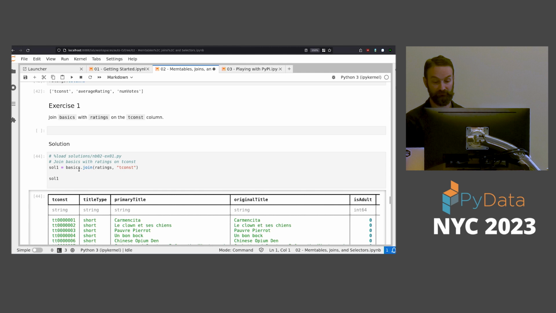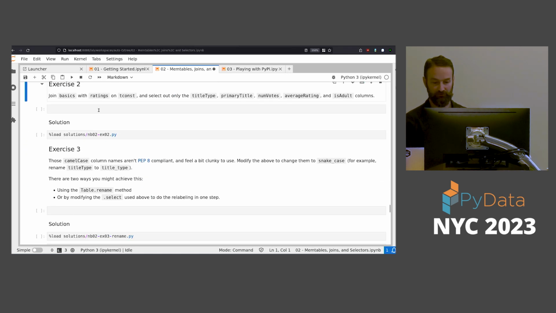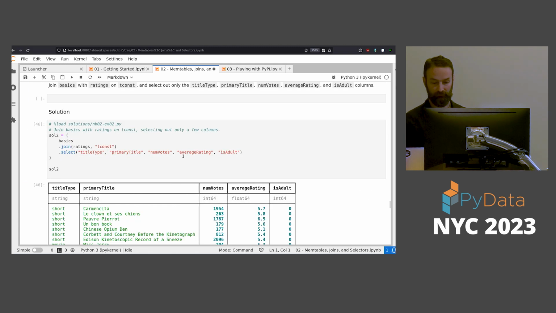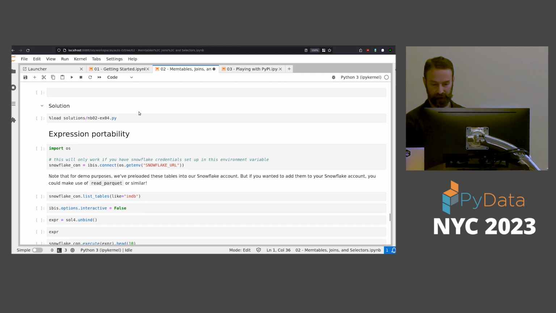So to do this first join, basics.join ratings, and just say tconst, and that's your join. The second exercise I was going to do was to have you join on tconst and then just select out 5 columns here. I just have to run these so I have the thing working.